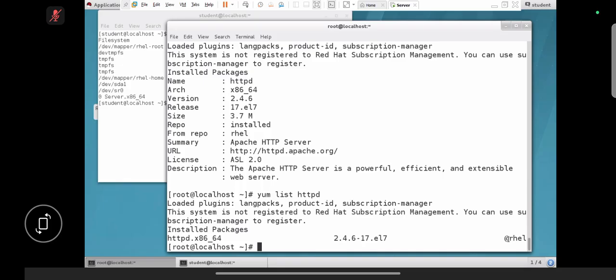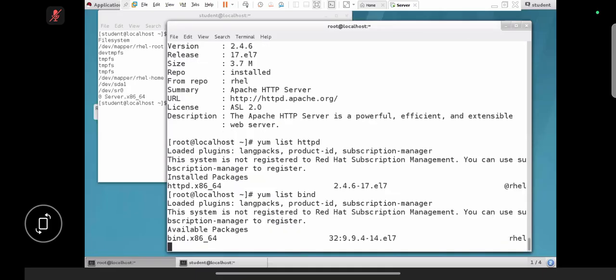Got it, guys? Clear? Yum list, for example, bind is a package name. See what will happen. See, there is no @ for bind. There is no @, what is the meaning? @ means it got installed. See, clearly it's showing here installed, right?